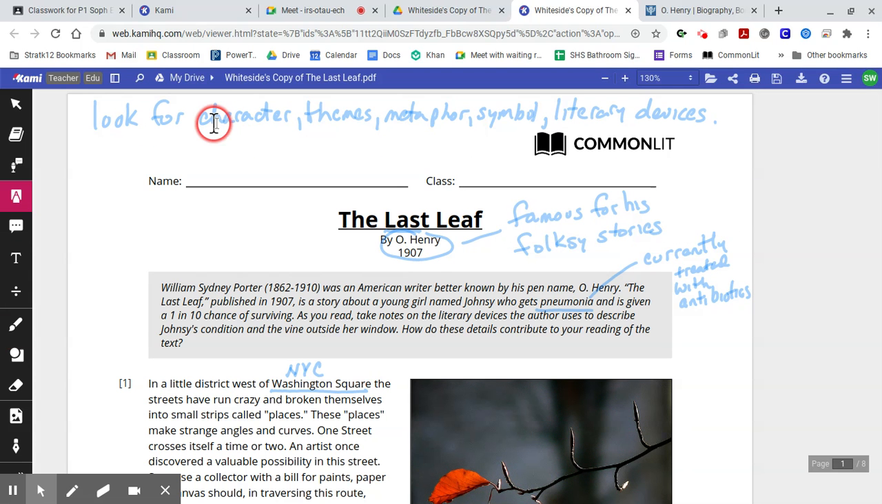While we're reading it, we're looking for these things that we talked about: character, themes, metaphors, symbols, literary devices. It's called The Last Leaf by O. Henry. And O. Henry was famous for his folksy stories, his stories about real people, especially people in New York City, and not famous celebrities, but just regular people.